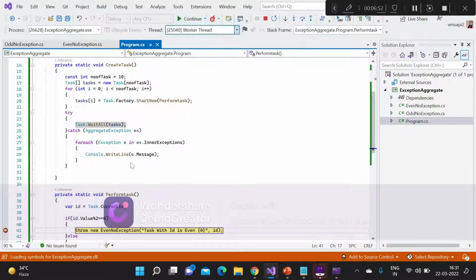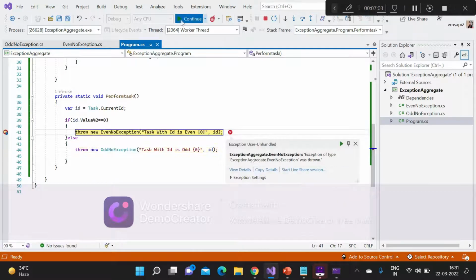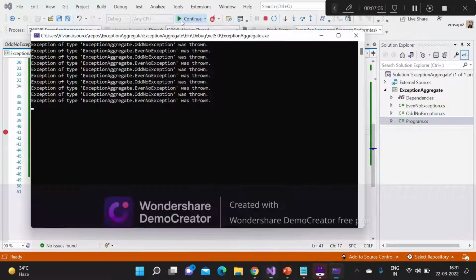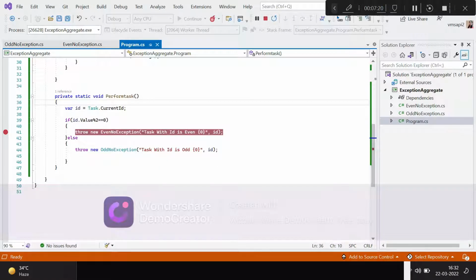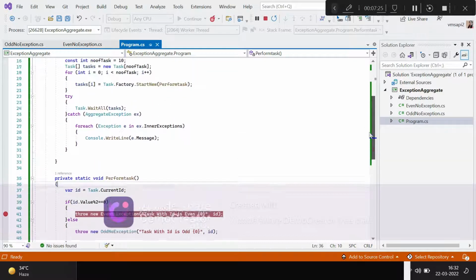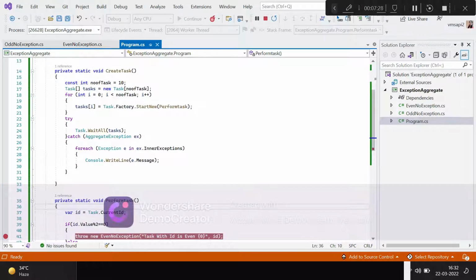The ID is 6 and divisible by 2 completely, so it is an even number, so it is throwing exception. You can see that we have odd number exception, even number exception, odd number, even number, and so on. So for all the tasks we are collecting the exceptions and catching all of them in this catch block using the aggregate exception.